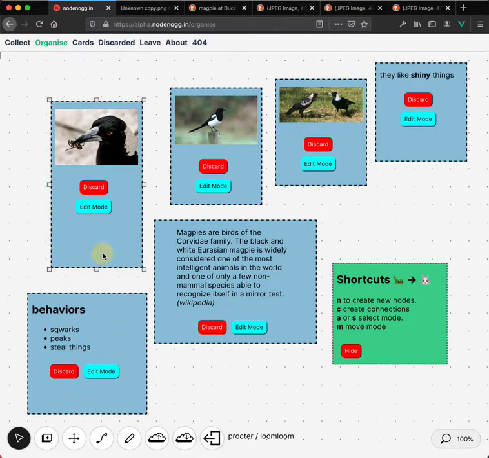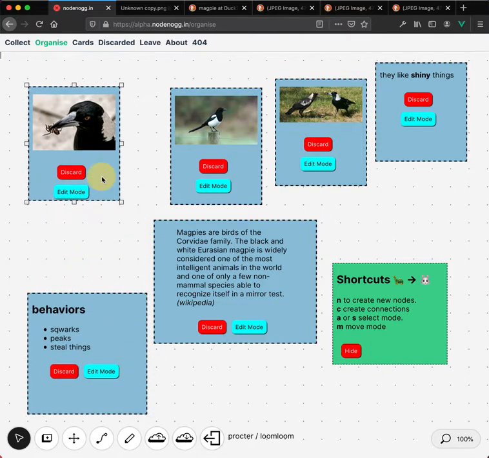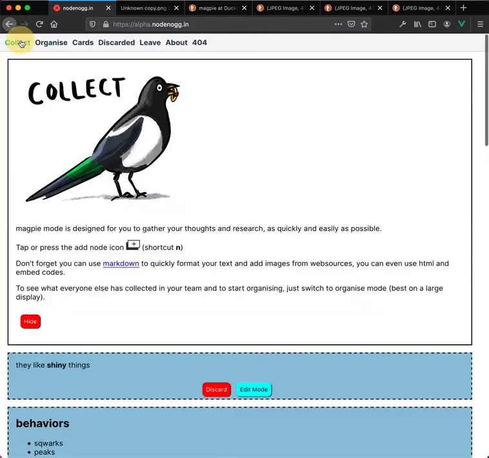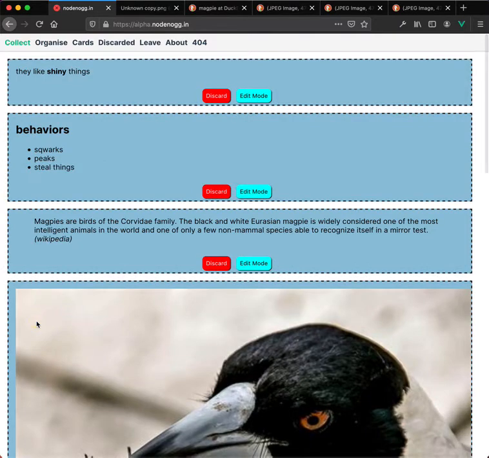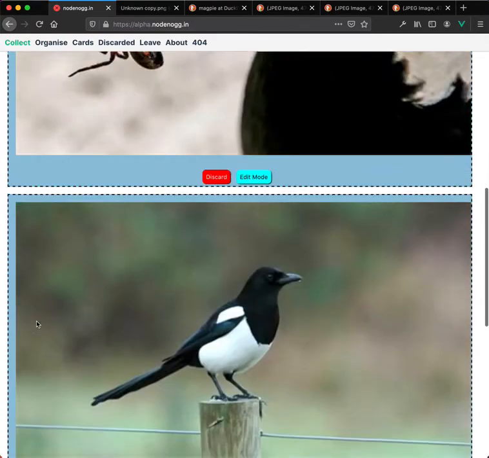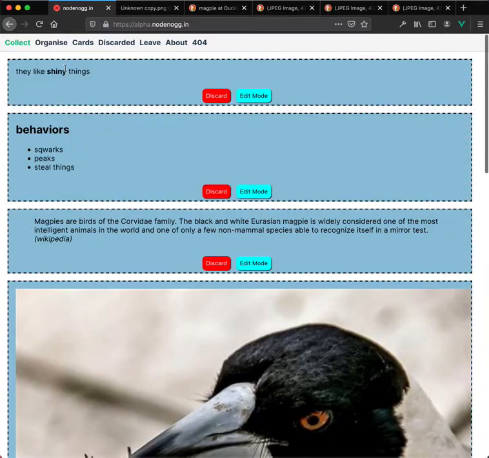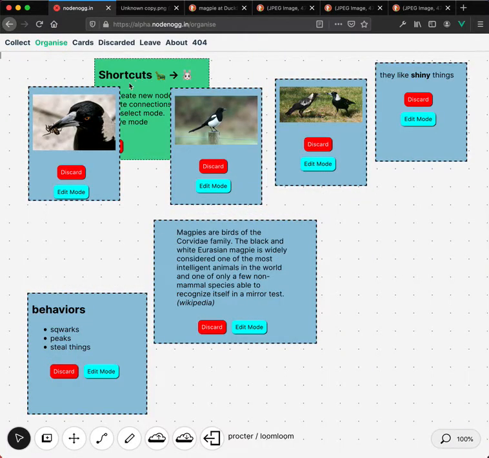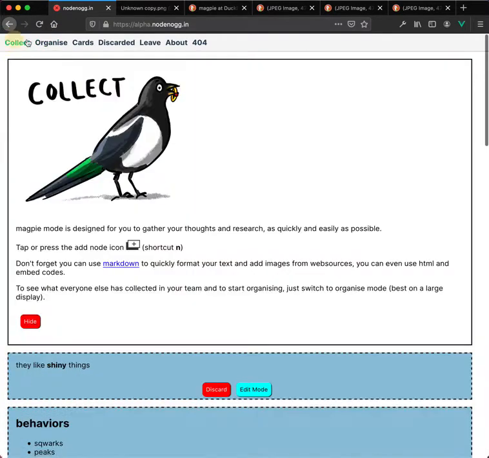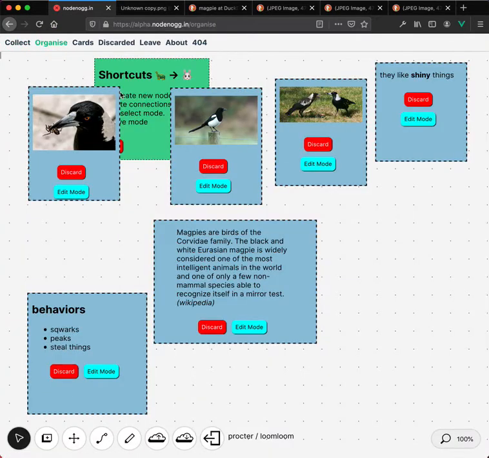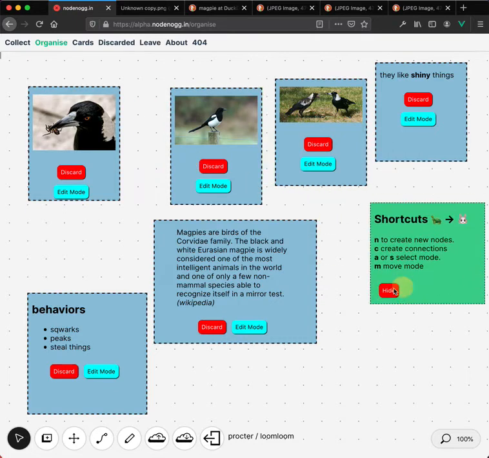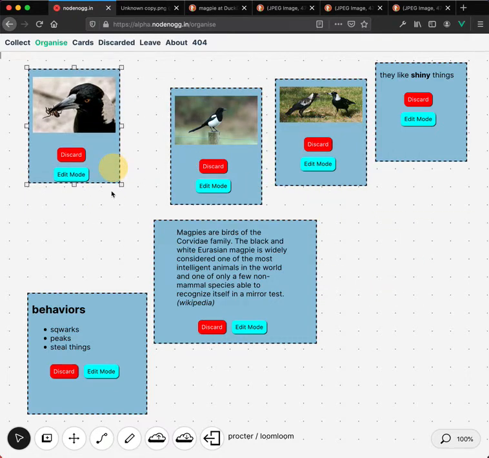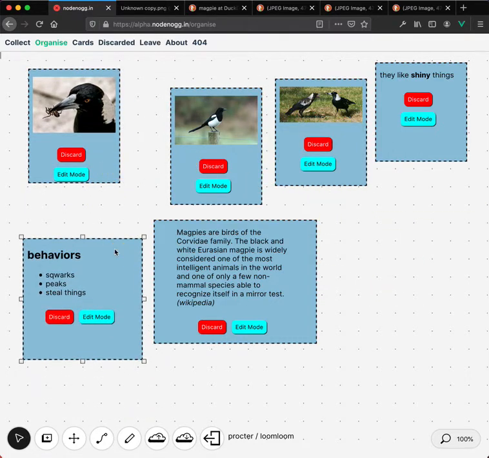Now what you'll see here is a couple of other things. If I jump back to collect, you'll notice this little helpful hint appears at the top. That's just because it's not persistent in terms of the memory of it being there. So if I jump back to organize, you'll see it's the same for the shortcuts node and this collect magpie mode tooltip. They just stay there even if you hide them. But of course, if you stay in this view, then they will just stay hidden until you come back.